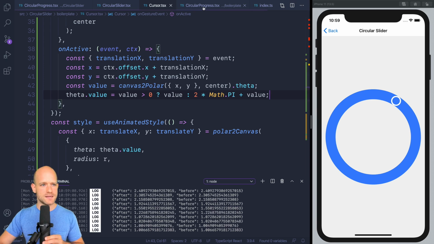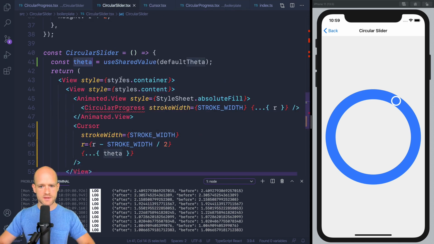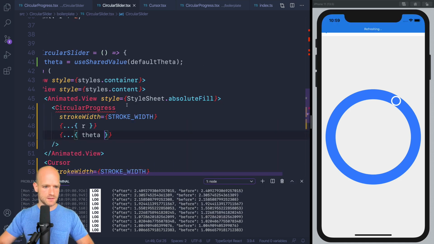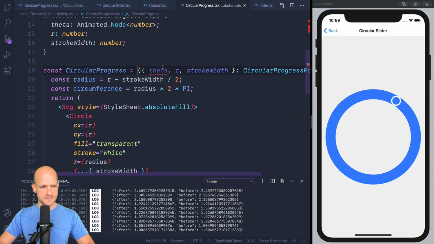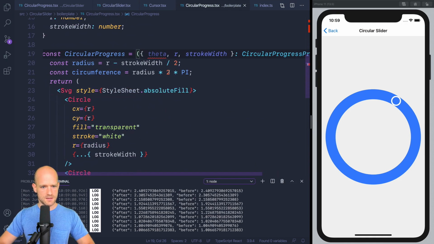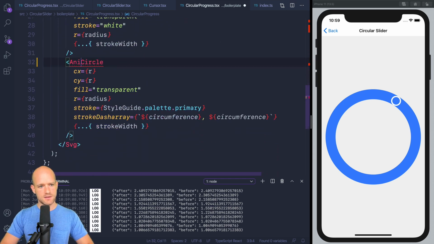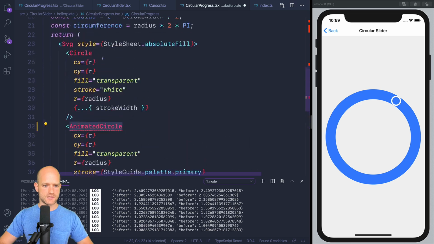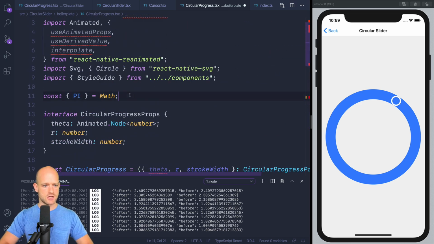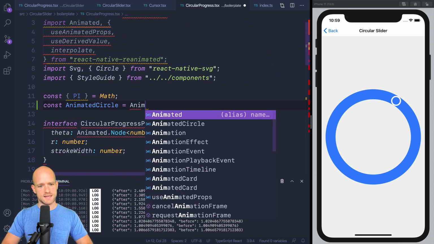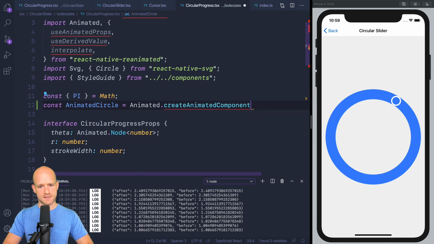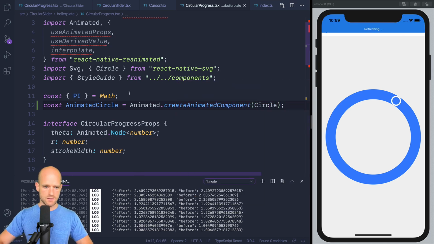So that's pretty exciting. So now, if we go back here, we can now pass theta to the circular progress to animate it. So we receive theta, and we're going to animate the circle using the technique we've seen on the sketch. So animated circle is, create animated component of circle.